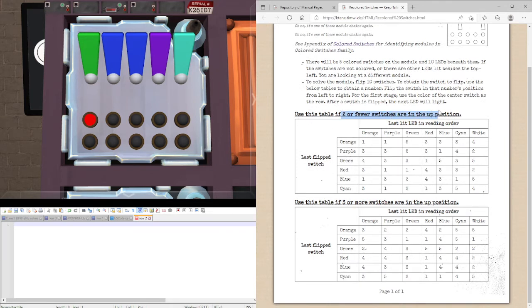If there are too few switches in the up position, there is a different table. So we're going to be using this table for now. Do note it can switch between tables during the solving of this module. So if 3 or more switches are in the up position, that is the other table. So we're going to be using the blue in this one. Lastly, this one is red.